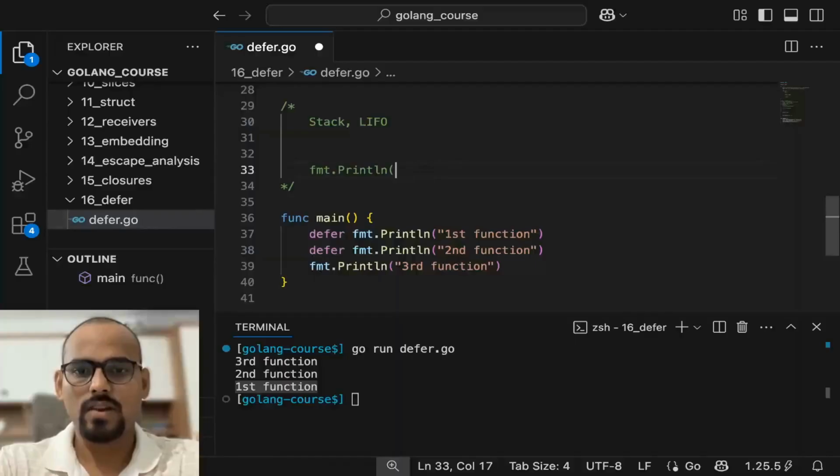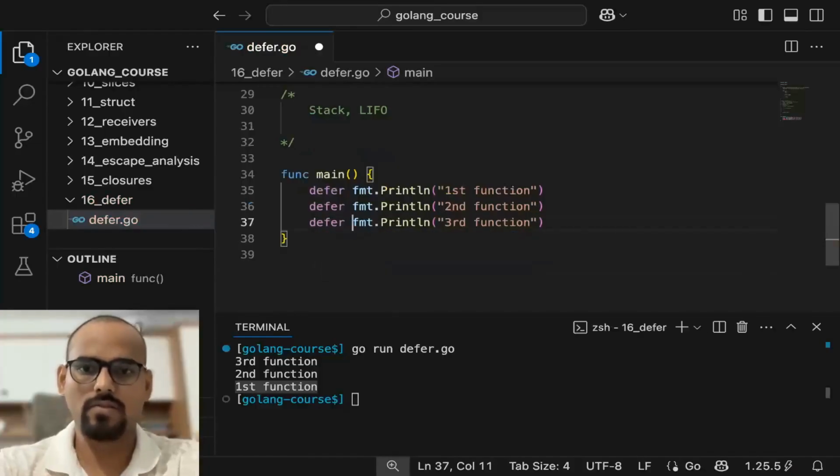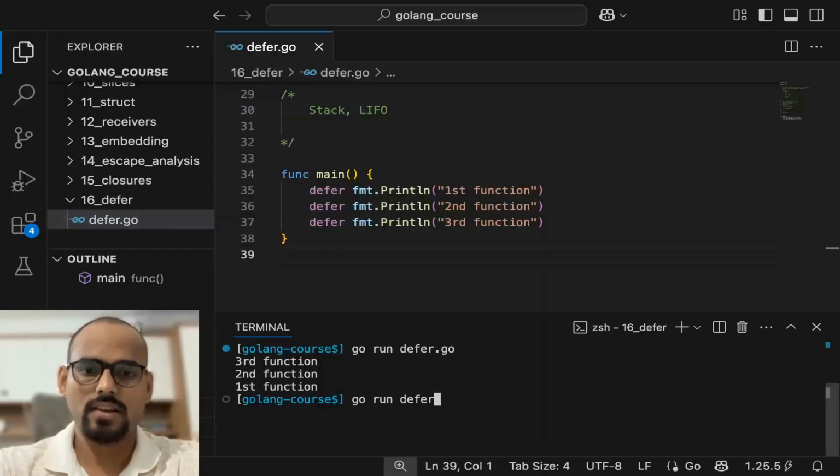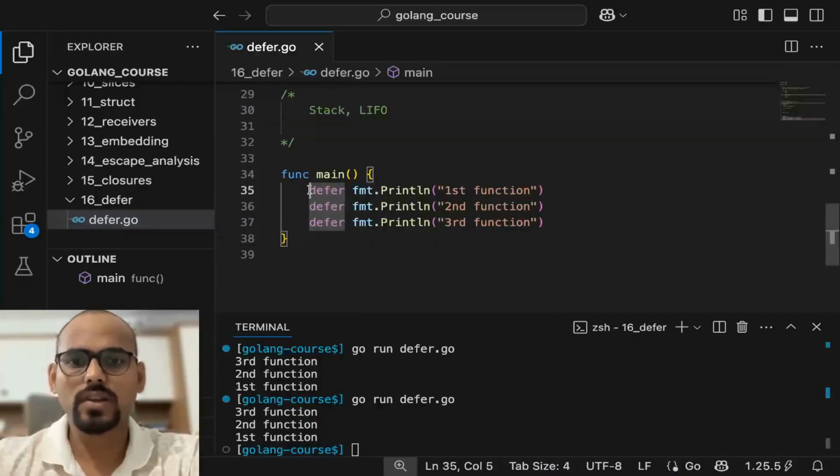Okay, now let me ask you a small question here. What if I use the defer with this as well? What will happen? So it will print in reverse order, right? Let us confirm that. So 3 2 1. Okay, now let us look into the next example.